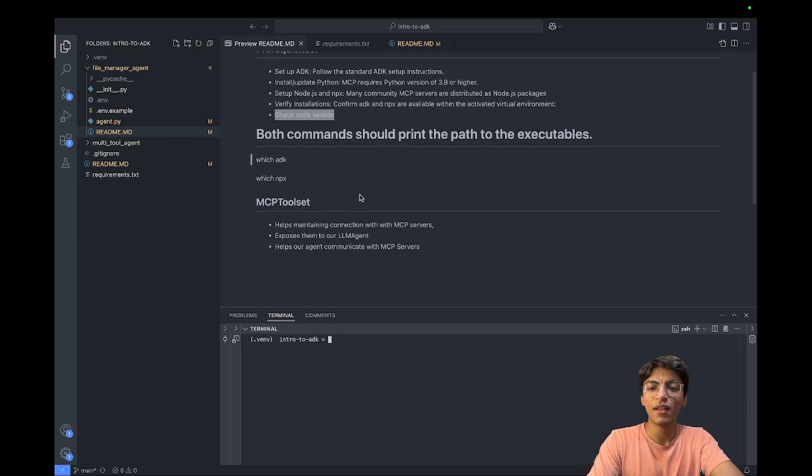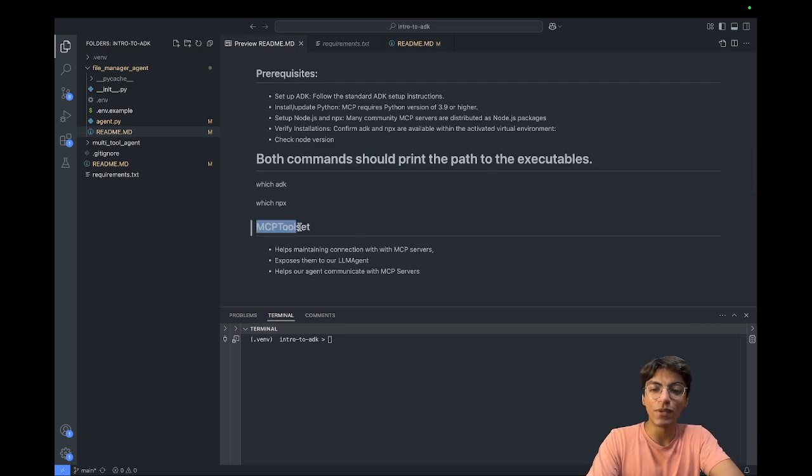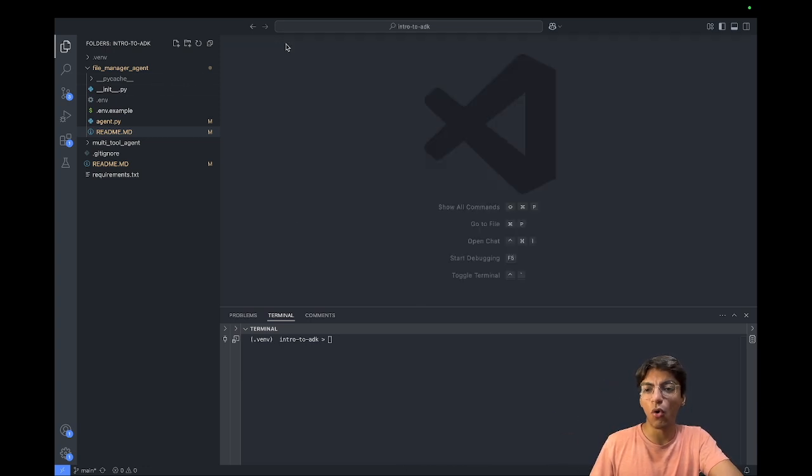So once this is done, we can talk about the MCP toolset, which is basically a class given to us by Google ADK that helps maintain connection with MCP servers, exposes them to other LLM agents that we may need to talk to, and basically helps in establishing communication with our MCP servers. Now, that's all the theory I want to talk about right now. I don't want to bore you with it. And I just want to dive straight into the code.